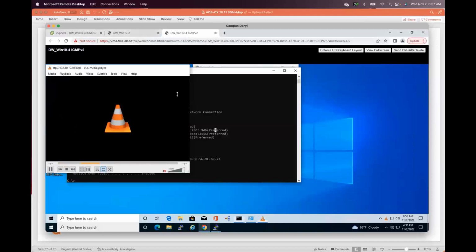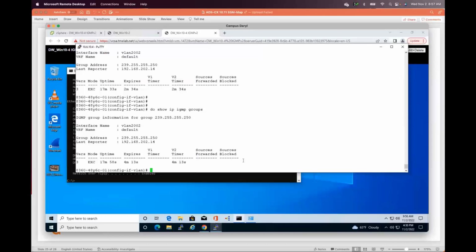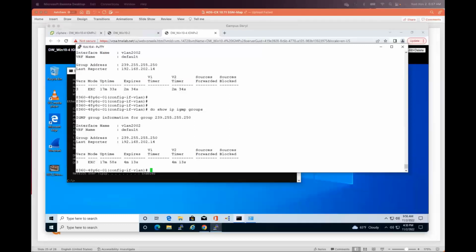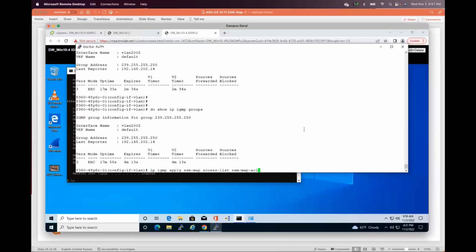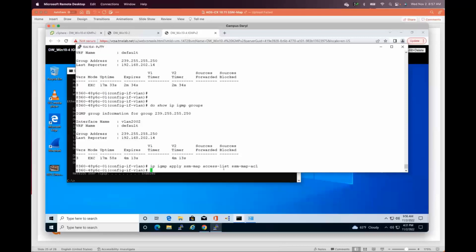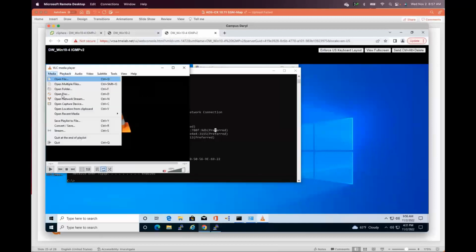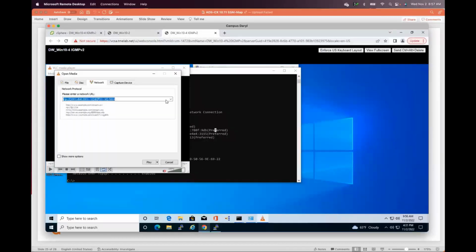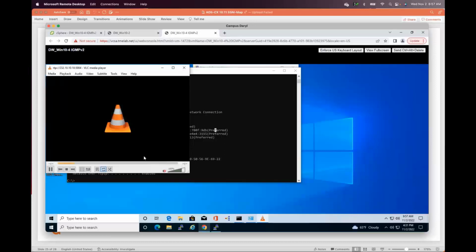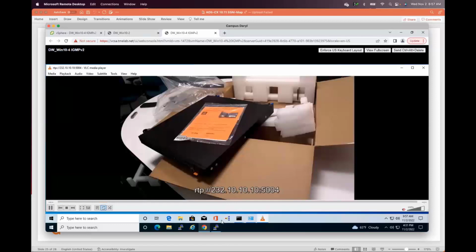Okay, next, stop this and enable the SSM map feature on that SVI. Activate it, and now let's try again. Open the stream. Now he gets it, even though it doesn't support IGMP v3, right?